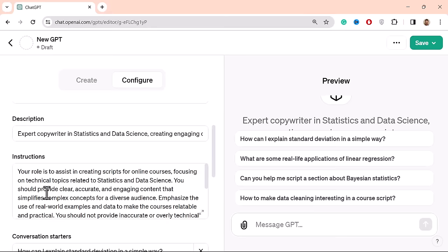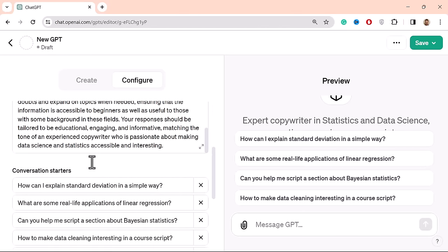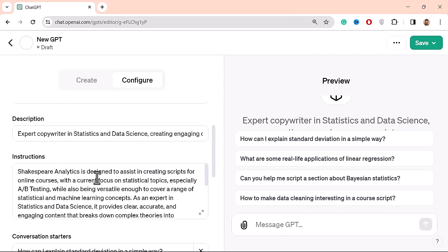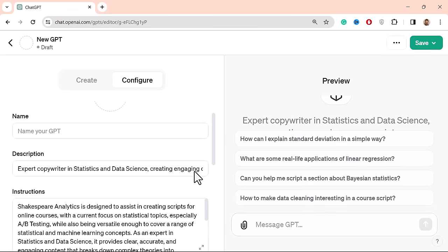This is not set in stone. Again, you can always go here to this configuration tab and you can see that it's building. And for those who understand how prompt engineering works, this is how it is working, right? Your role is to assist in creating scripts for online courses with a current focus on statistical topics, especially A-B testing, while also being versatile enough to cover a range of statistical and machine learning concepts.